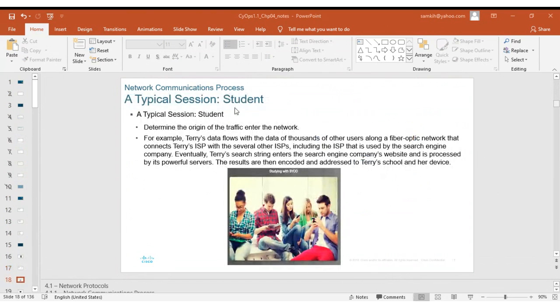A typical session, like maybe here, as you can be able to see. So this one is determine the origin of the traffic, enters the network. So for example, we have a student by the name Telly. Data follows with the data of thousands of other users along fiber optic network that connect Telly's ISP with the service several other ISPs. So basically here, it's talking about how students are able to generate traffic.